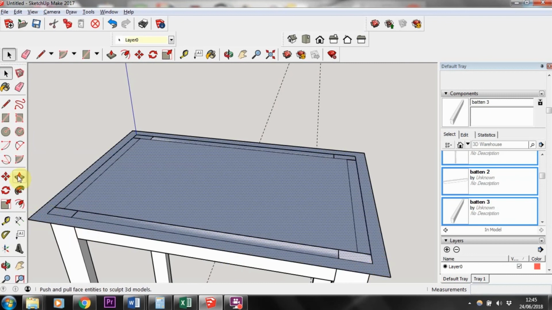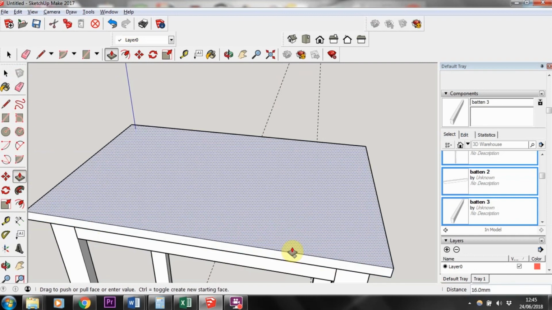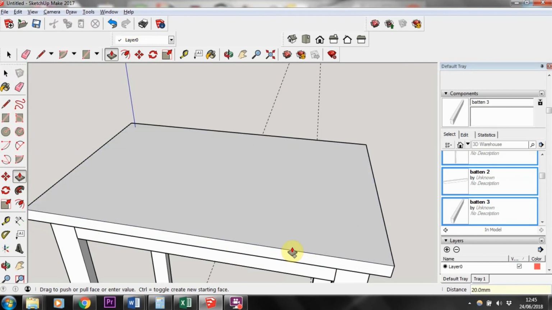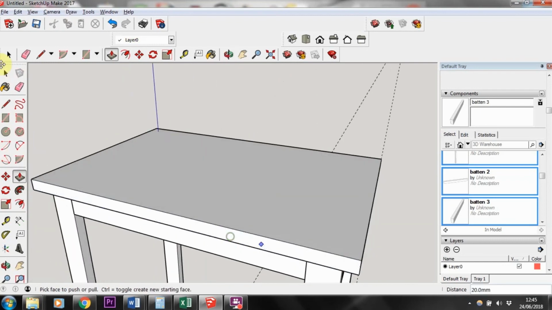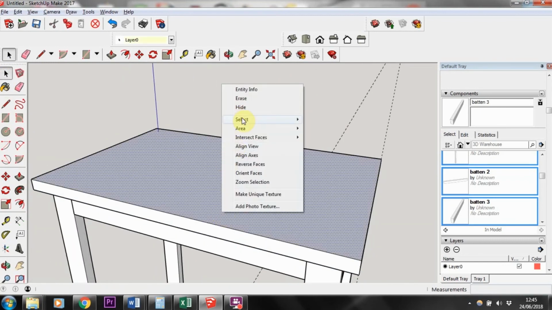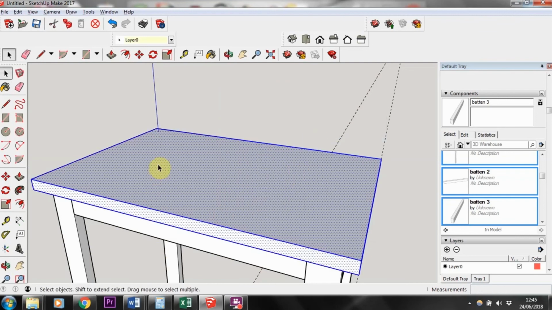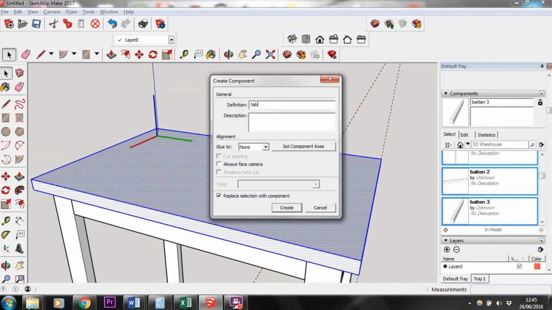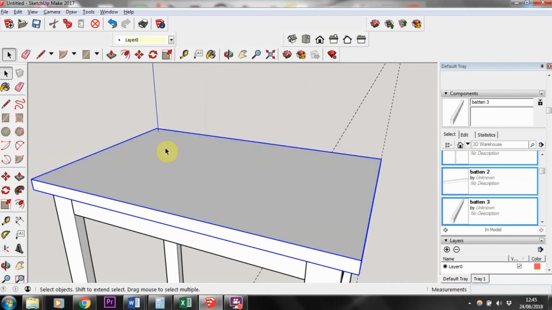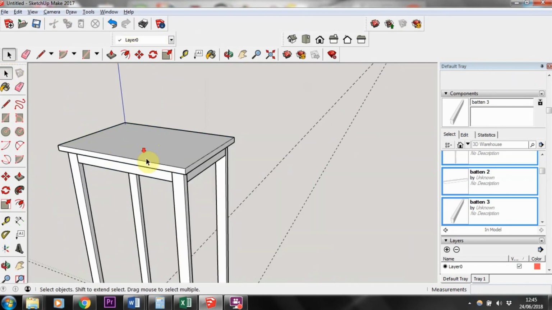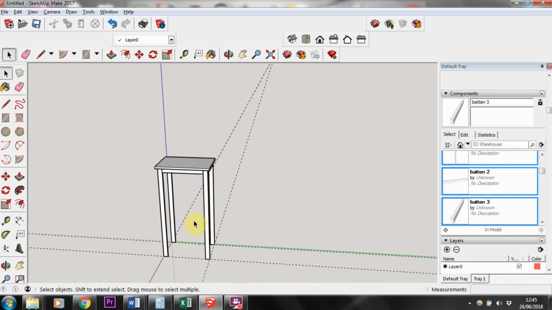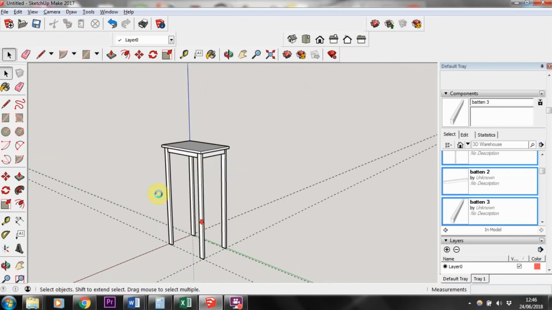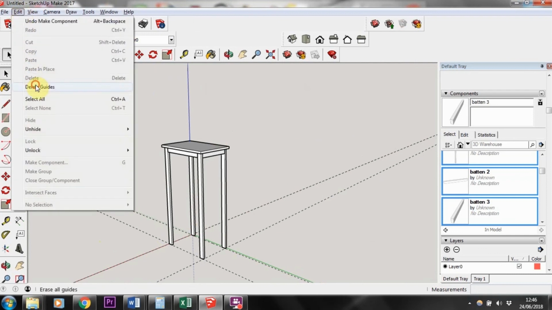Click on that face that I've created, and I'm going to pull it upwards to give it some height. Let's again do that by 20 mil. I want to make that a component. Select one face, right click, click select all connected. Right click on that face again, hit make component, and then call this tabletop. And there, I mean, it's pretty tall, but it's a table. If you want to get rid of these construction lines, just go edit, delete guides.